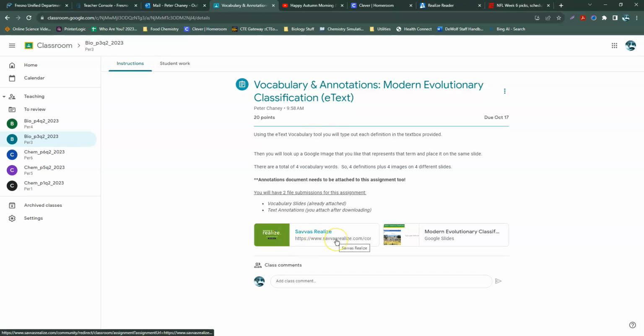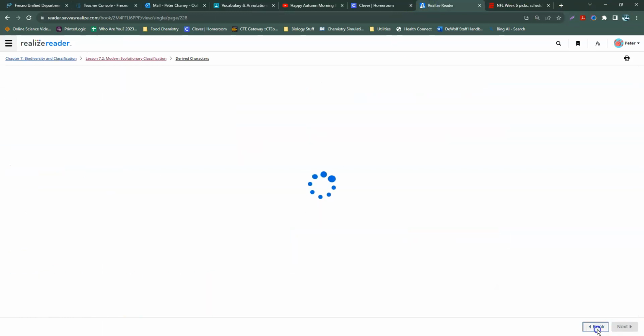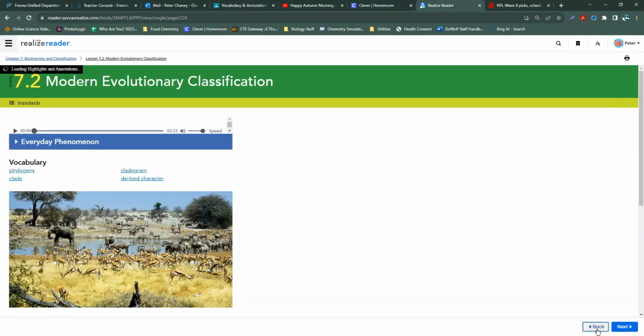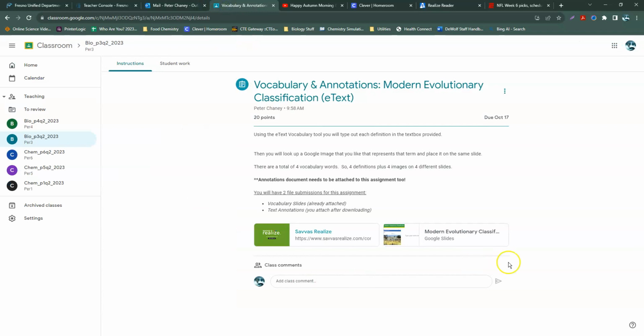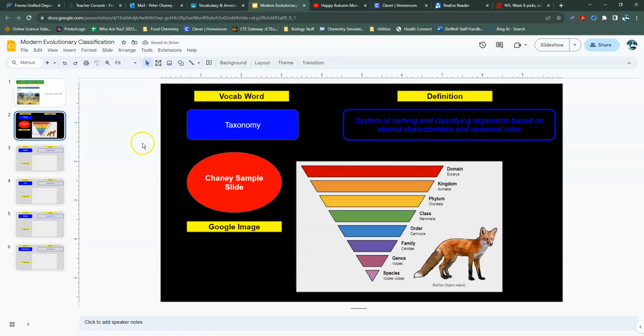So we'll open up the textbook, which I have open already. I'm going to go back to the beginning. And here's how this works. You want to open up your slides. And here's my sample slide from the first part. So what you're doing is typing in the definition, and you're finding a picture for the vocabulary word.